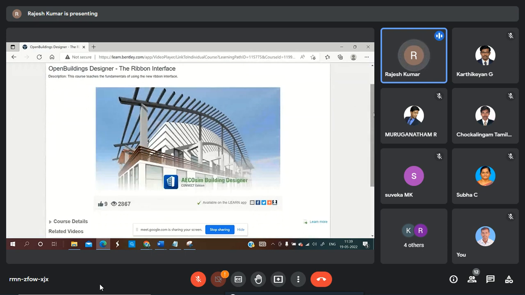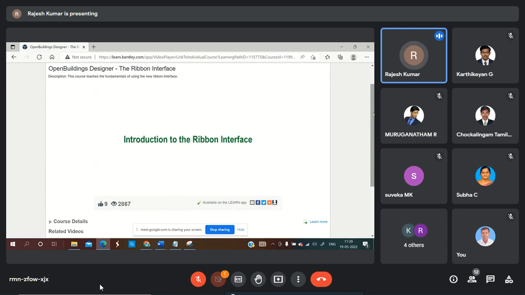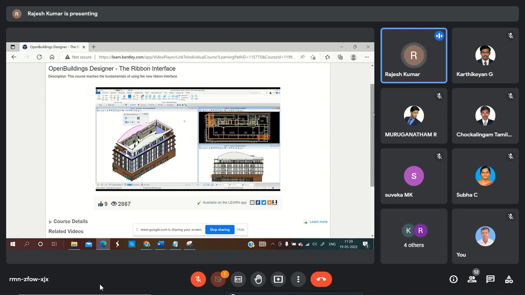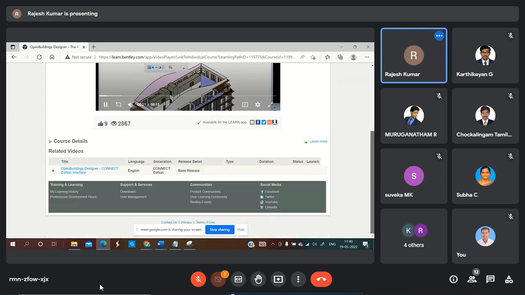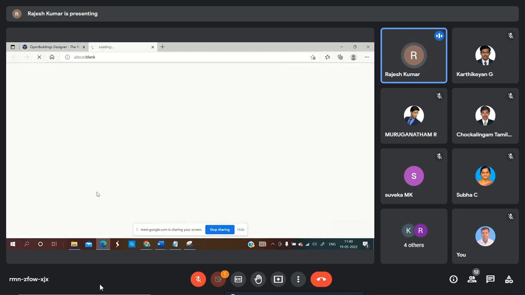So this is how it will be clearly explained. This topic is Open Buildings Designer, the ribbon interface. The ribbon interface explains the tools available in the ribbon. This is how you have to complete every single course. Suppose, for example, I complete this course, what I have to do is go to My Learning History.